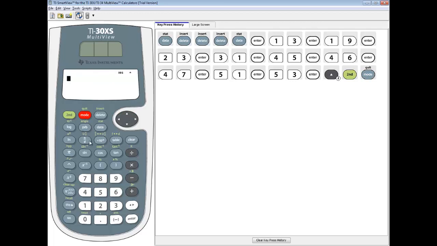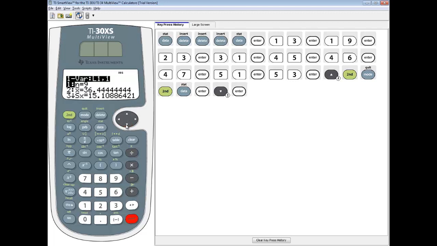Now we want to access the population standard deviation. So I'm going to do my second data to access stats. Now I want to use one var stats, so press enter on it. Leave those as default, assuming you put your data in L1. And then choose calculate. Now the population standard deviation is this right here.